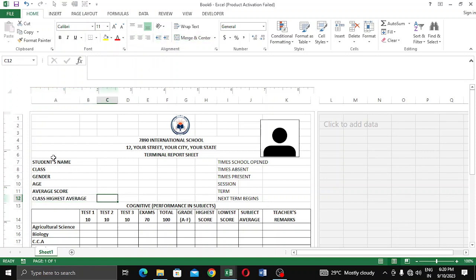Okay, so let's work on this now. So I'm going to merge these ones. I'm going to merge and center, because this is where the information is going to be. Merge and center, merge and center, merge and center. So you see this.